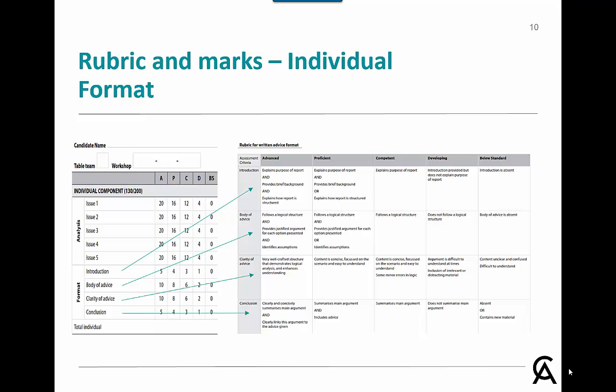It's worth at this point actually going to the far right hand of the grid, and it says below standard, the conclusion contains new material. You get below standard, you get 0. So it doesn't matter what else you do. If your conclusion contains new material, you will get 0 for the conclusion.